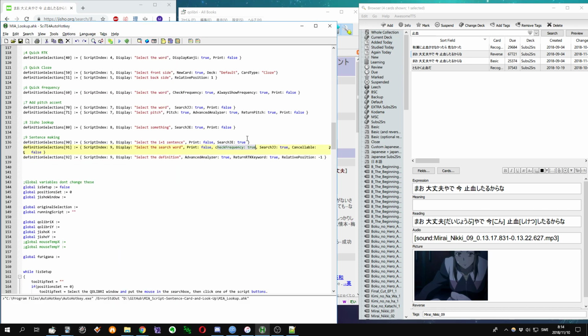Check the frequency of the word so we know if it's rare or not. The way this check frequency works is that if it's more rare than the threshold you set, then it will notify you saying it exceeds the threshold. You will still be able to make the card and everything, it just notifies you so you know. And then search Japanese or Japanese. So whatever word you select in Jisho, search that in Colorby. Then last thing here, cancelable true.